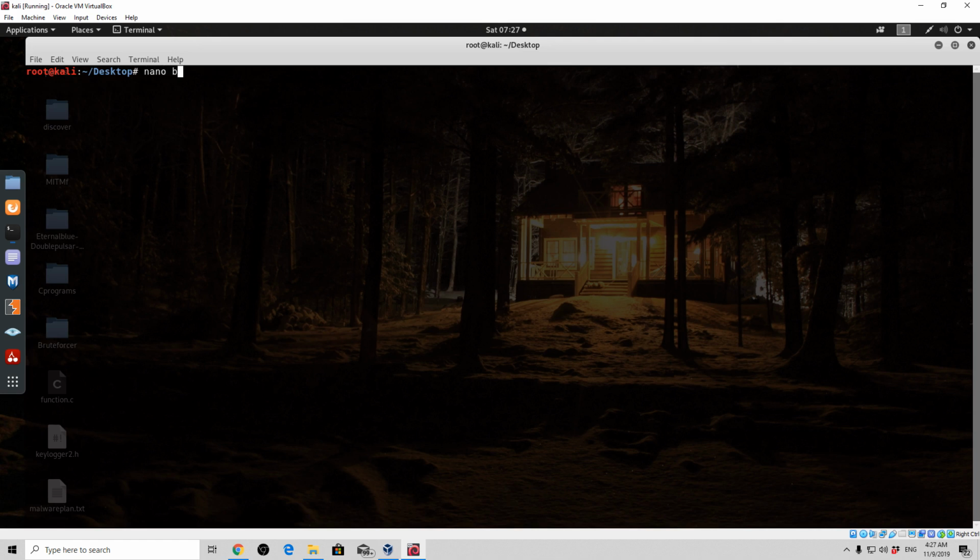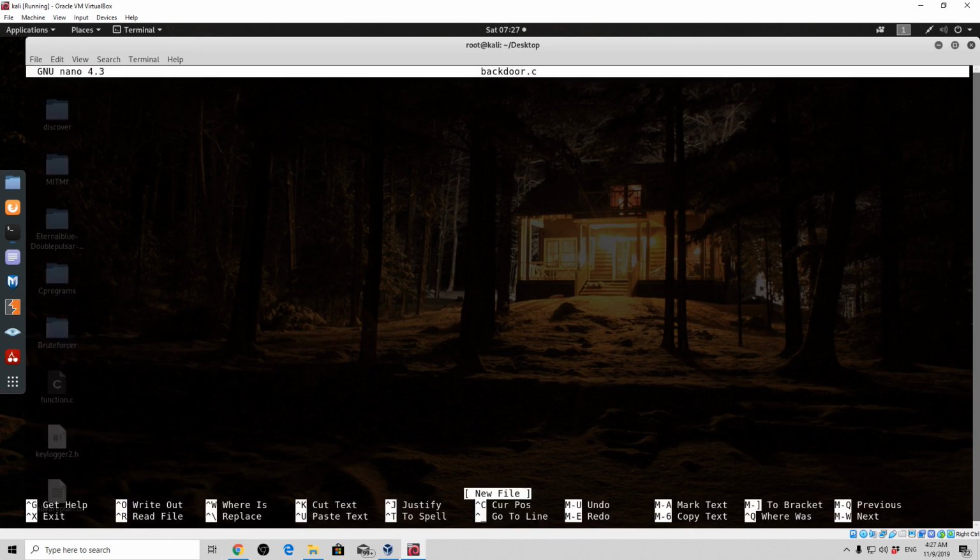So we're going to call it nano backdoor.c. We're going to have it saved on our desktop, and in this video, as I said, we're only going to import the desired libraries that we need. So right here we're going to type include and then open tag stdio.h, and this is standard input.